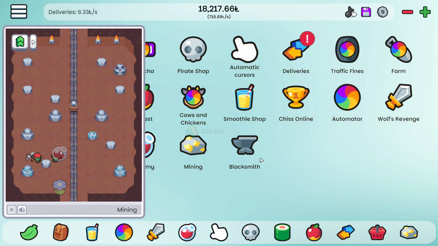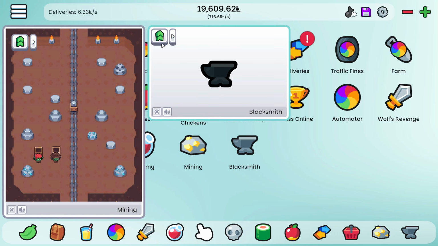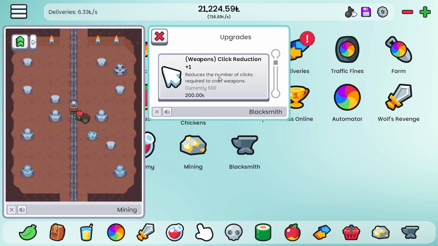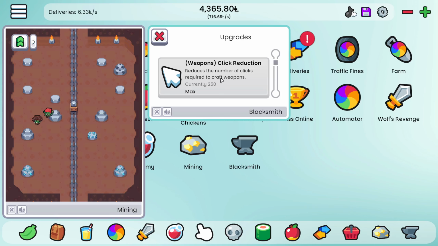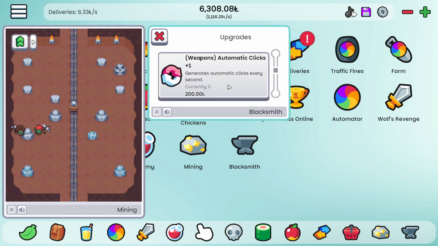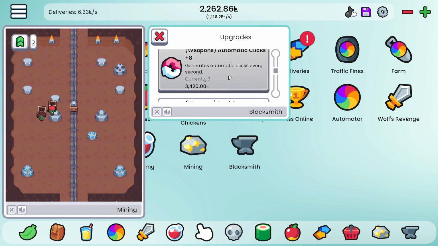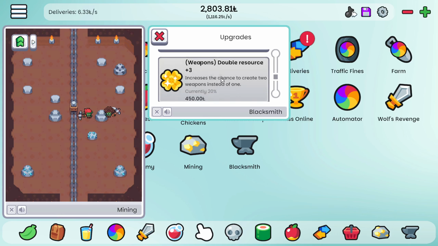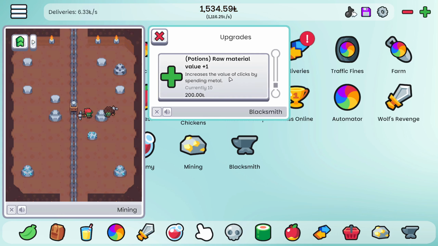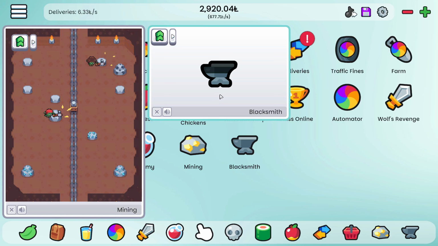Okay, so we'll go out here, we'll go in here, we'll go to the blacksmith. Ooh, blacksmith is here. This is fun. All right, so blacksmith, click reduction +1, right? Oh, so we got something else to put our clicks on. Okay, so that one's maxed out. Automatic clicks, generate automatic clicks every second. That's fine. Weapons, double resource. Okay, let's do that. Potions, raw value material. Okay, that's cool. Let's do that. Basically, it looks like we're making swords. Okay, I'm fine with that.